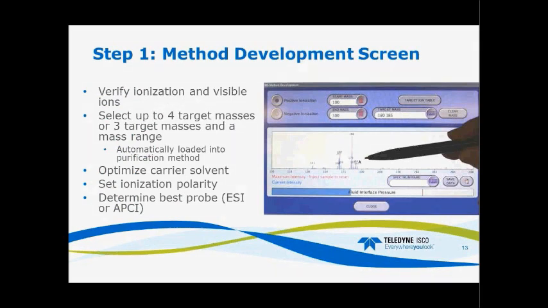This is an example of the step 1 method development screen. The first thing to do is, as we mentioned, to verify ionization and visible ions. You can see here there's a mass spectra trace. This one happens to be between 100 and 300 Dalton. I can select up to 4 individual target masses, or I can select 3 target masses and a mass range. And those are automatically loaded into the purification method.